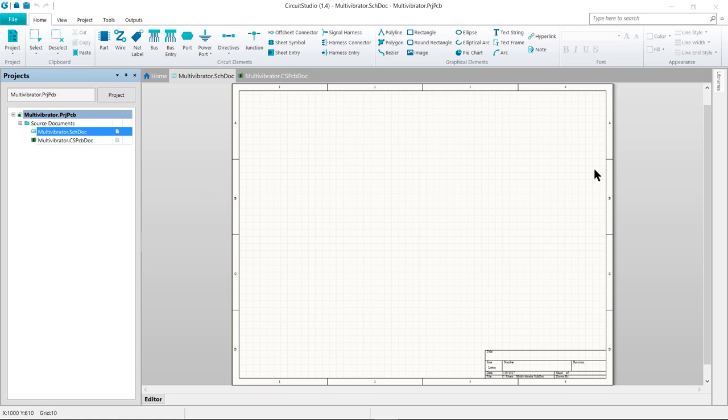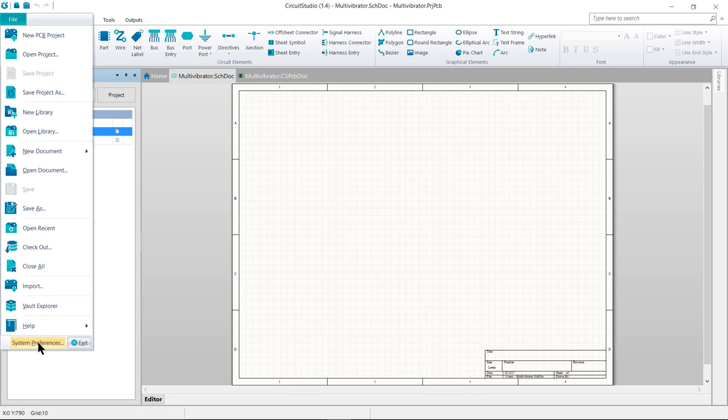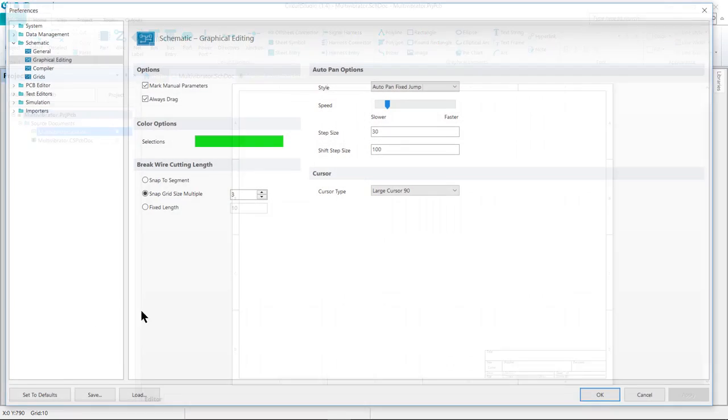The Altium Content Vault is completely separate from the installed Circuit Studio software. To access the components in the Content Vault, you must first be online and connected to it. And this is done by clicking the Add Altium Content Vault button in the Data Management Vaults page of the Preferences dialog. So first, let's go ahead and open the Preferences with File, System Preferences.